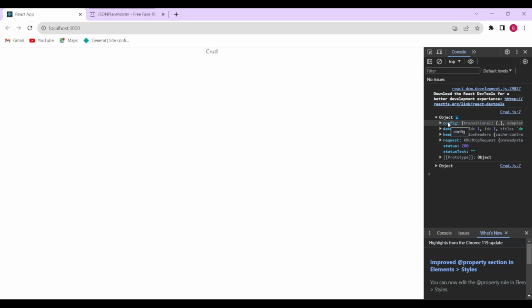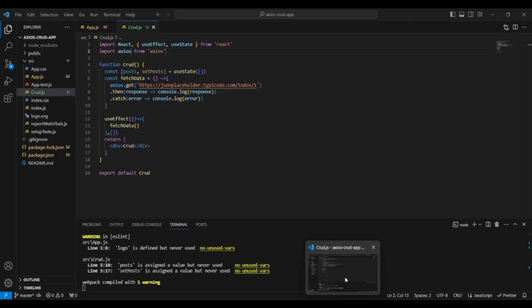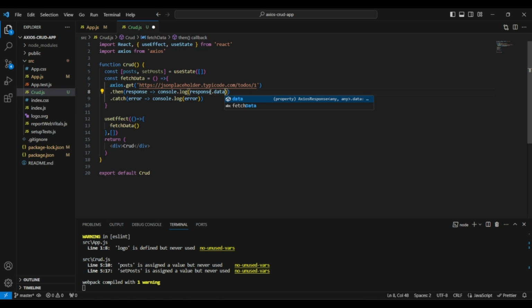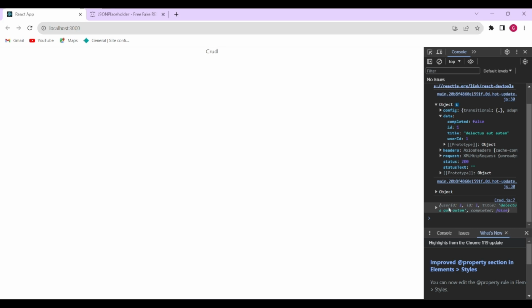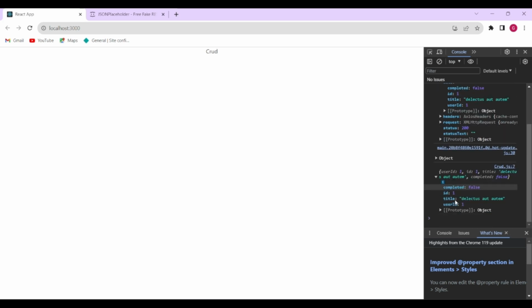Our response from Axios has config, data, headers, request. It's also showing the status. So inside the data, we can see our data is there, which is completed, ID, title, user ID. So let's try to print the title out. So we have got that inside data of the response. So what we will do is, if I do response.data, let's see what is coming in our console. So you can see in our console, this is the data that is showing up.